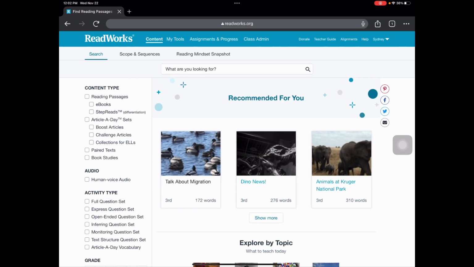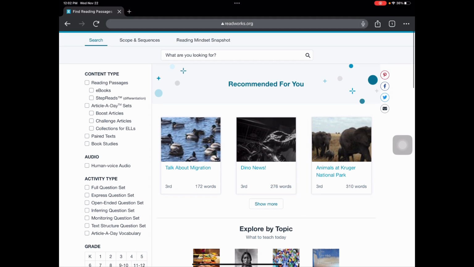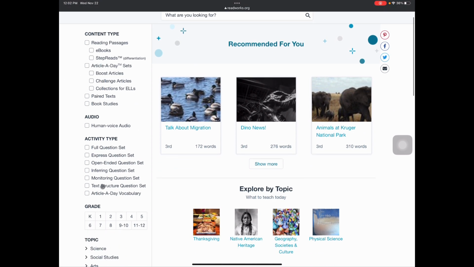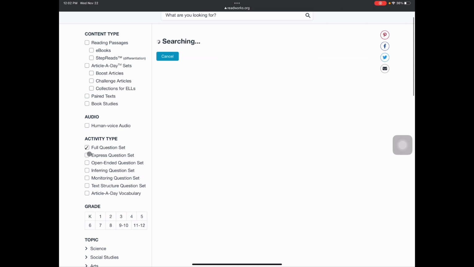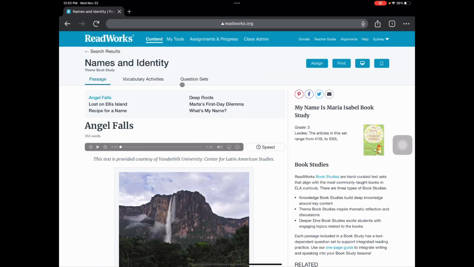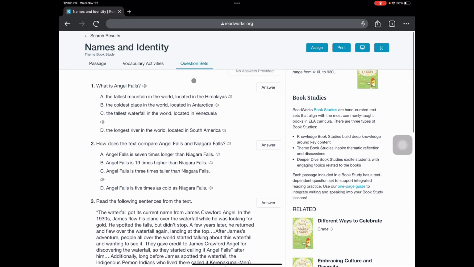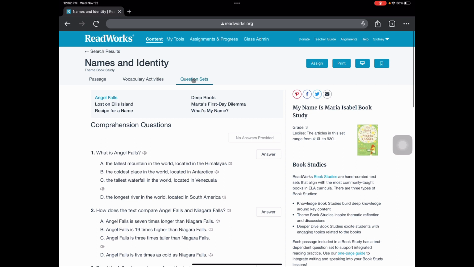So just real quick, I wanted to pop over to the content area and explain the different activity types. So there's full question set, which is just kind of what we showed earlier. If I pop in here, I can see it really fast, but it just gives you 5 different questions about the text. That's sort of comprehensive. It just overviews the entire text. There's not really a specific skill being targeted. It's just making sure that you understand.